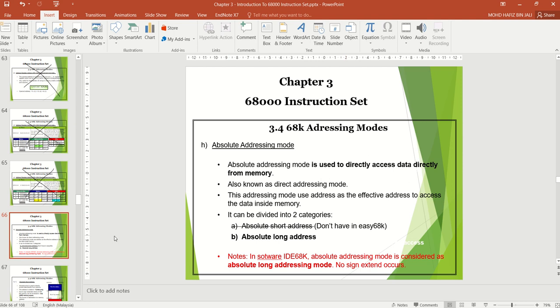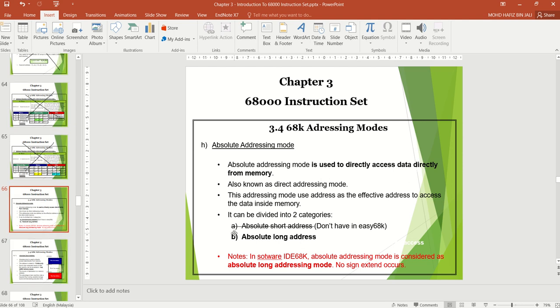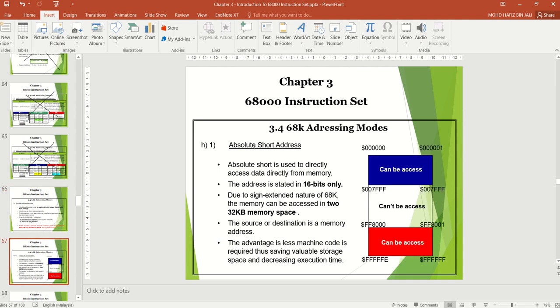So we will focus on the absolute long address. But in terms of the theoretical part, absolute short address is similar to what I explained in the previous video. It involves the sign extended value.